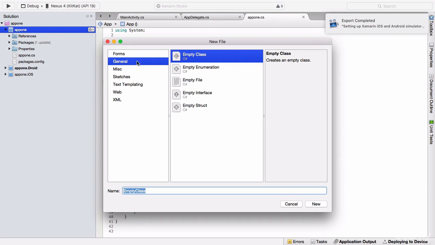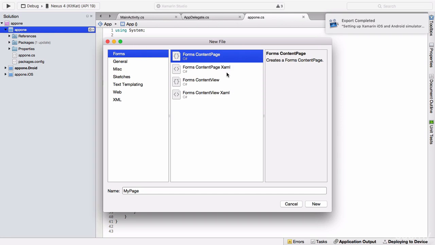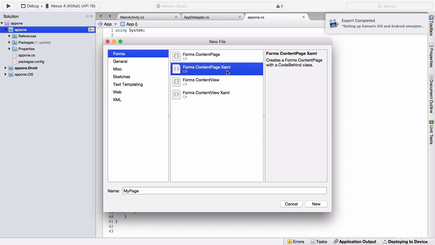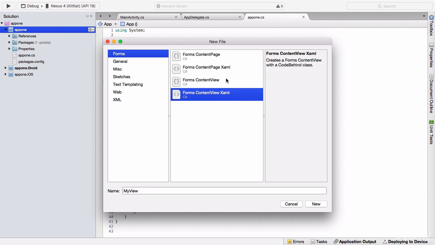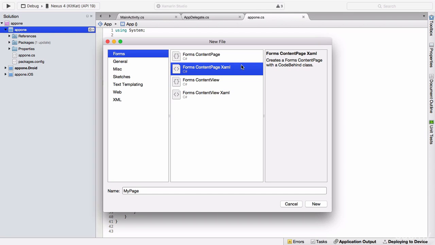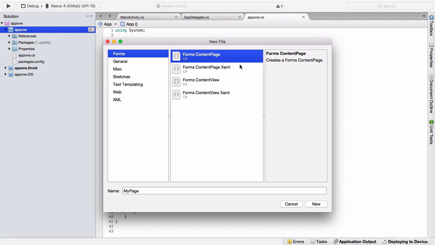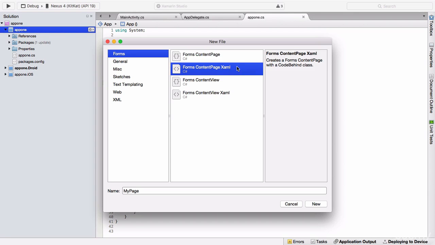And we want the top section, which is Forms, and we want a Content Page XAML. There are two items here, Content Page and Content View, and XAML allows us to use a markup language, whereas the other one doesn't. It's purely code. You can do it both ways. There is hardly any difference, but XAML, in my opinion, is a better way to do it.